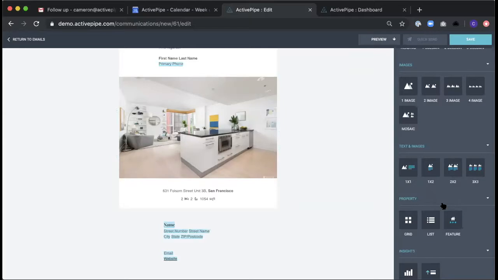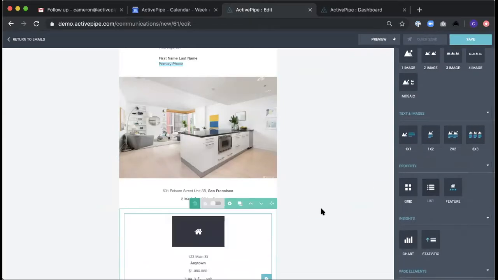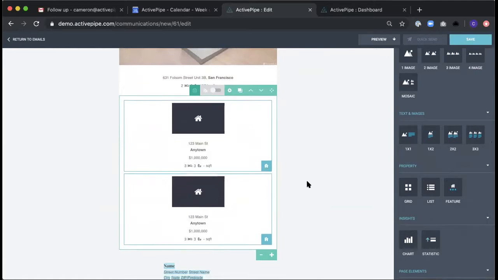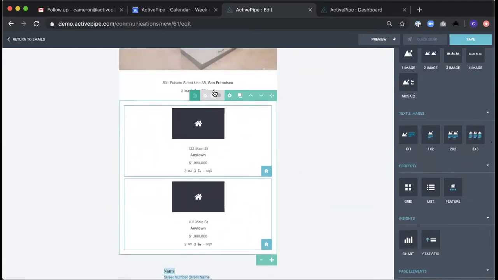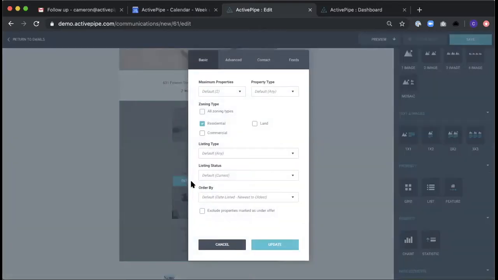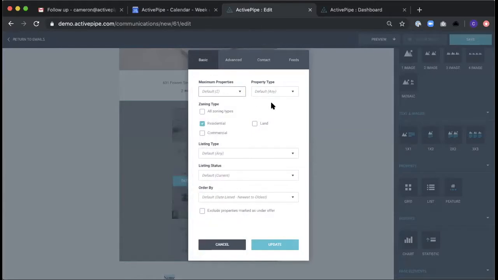The other option is that we could take a grid or a list of properties. So we can drag our list view in, and when we do that, you can now start to either add those properties individually, like we just did, or we can use this button right here to access all of the properties and define what we want to include in this email. So here, we can actually set up something like the number of properties we want to show. We're defaulting to 2.